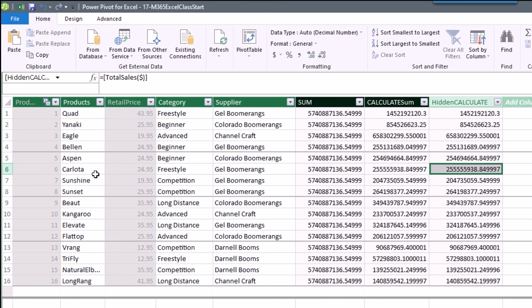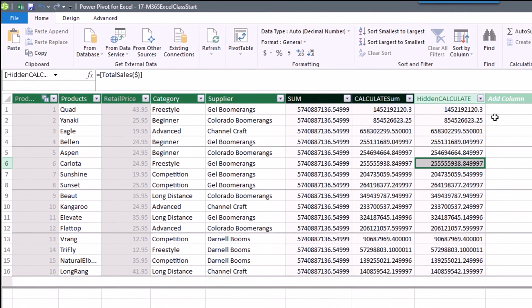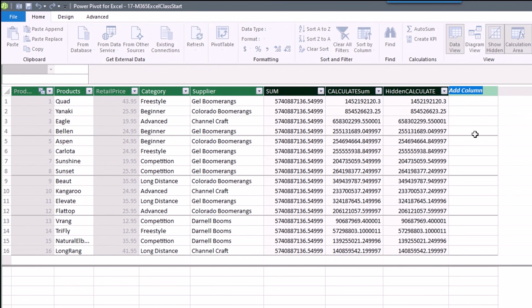And we'll see an example of that coming up. So this measure in the Carlota row, that hidden CALCULATE says, hey, row context Carlota, I'm going to bring you in, and inside the measure, the fact table is filtered down to just Carlota records, and that's the total sales.